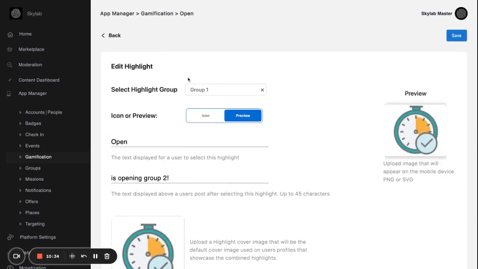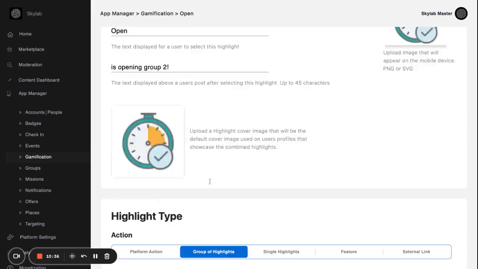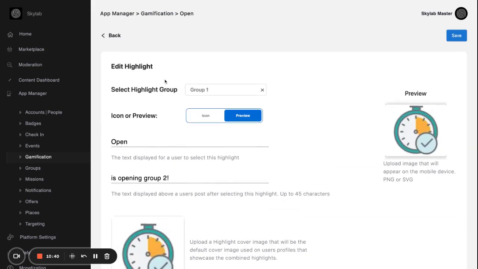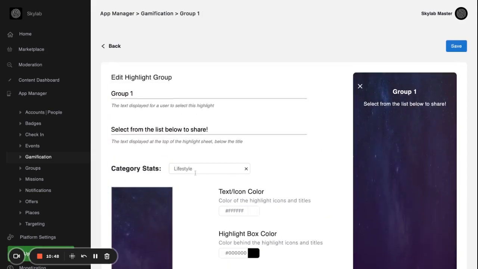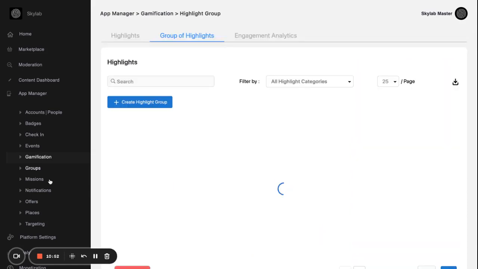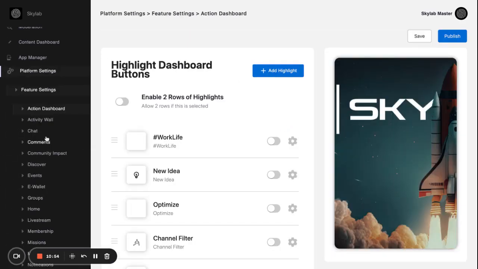So notice that this is inside group 1, and I want it to connect to group 2. So make sure you don't accidentally reconnect it to the same group it's already inside of, and then I'm going to hit save. And then the final step would be, if I wanted this to show up somewhere, like maybe on the home wall, I would then have to go to the action dashboard, and I would have to create the action here, connect this one to group 1, and then group 1 is already connected to group 2.